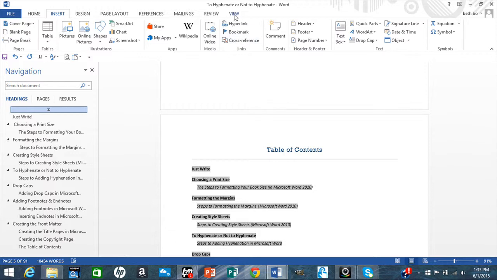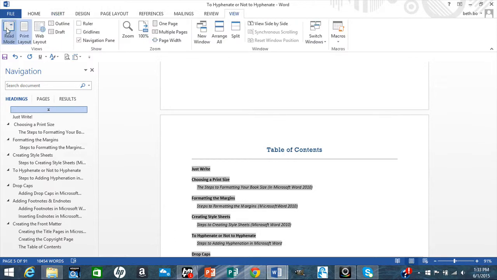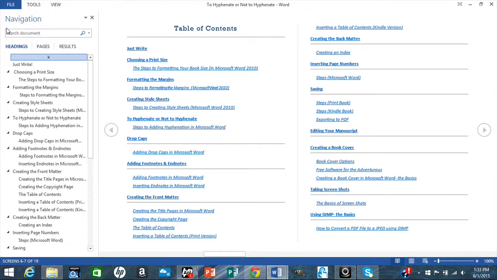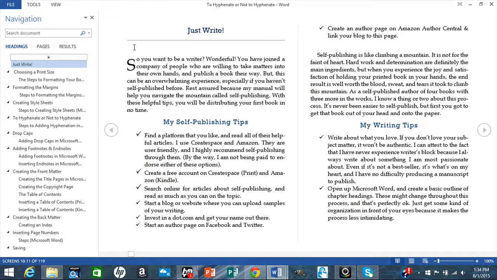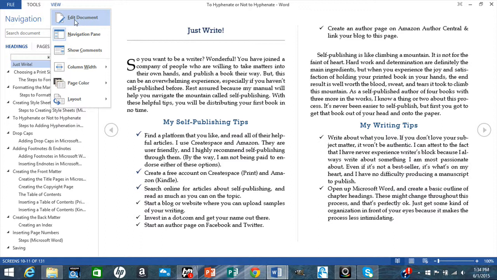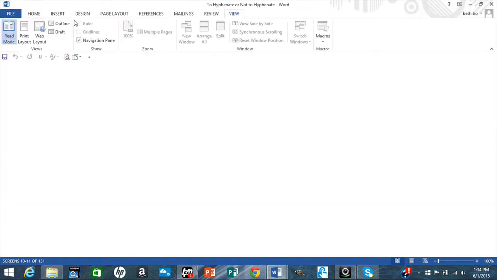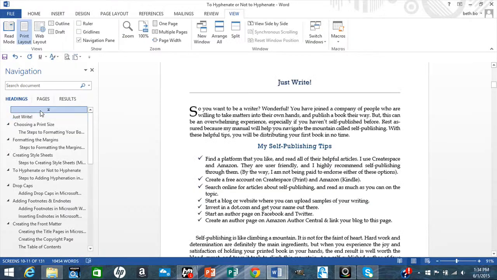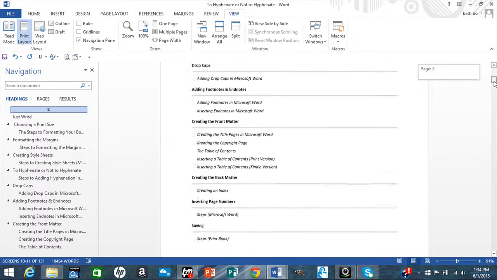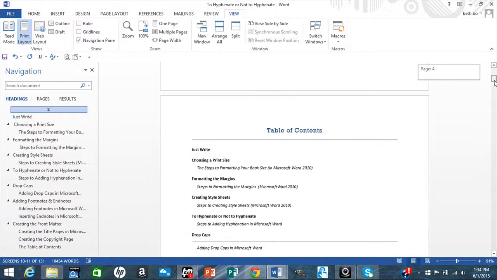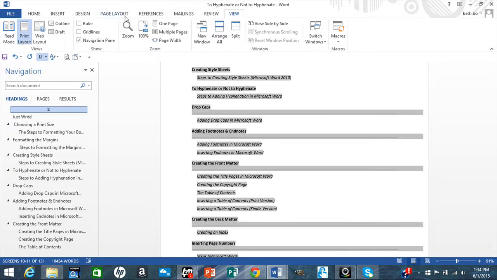So I'm going to go to View just to show you in read mode how this looks. Okay, I haven't fixed the rest of that, so don't pay any attention to it. But if I were to click on Just Right, I went to Just Right. Okay, now let me see if I can go back to that without having to go to Edit Document, but I don't think so. So when I go back into my table of contents, if I can get there, go back to read mode.